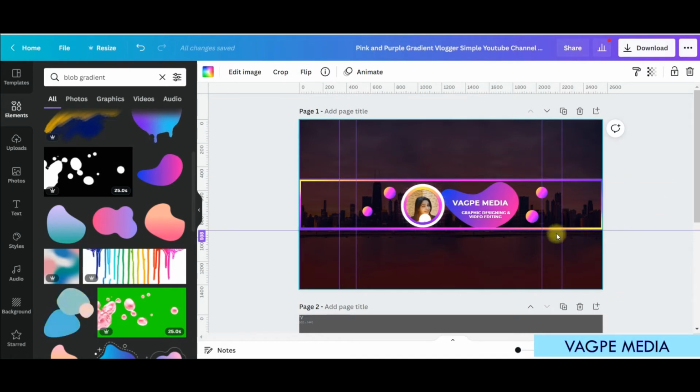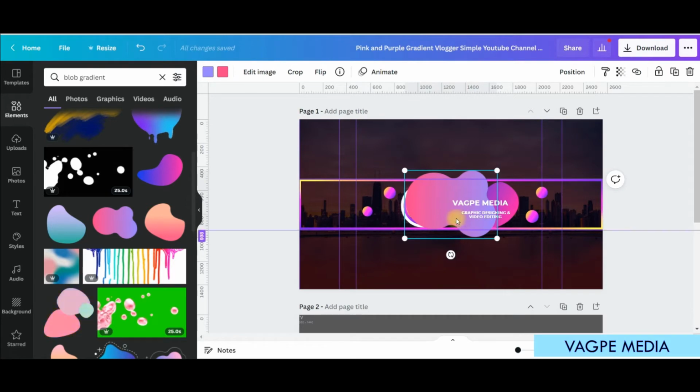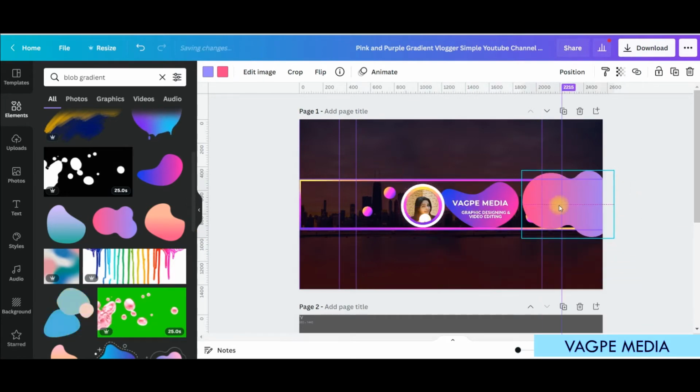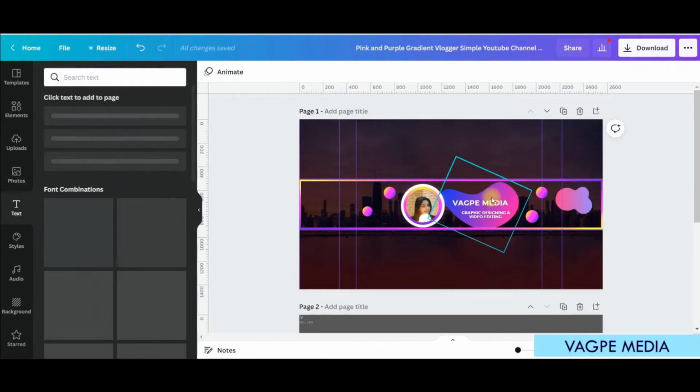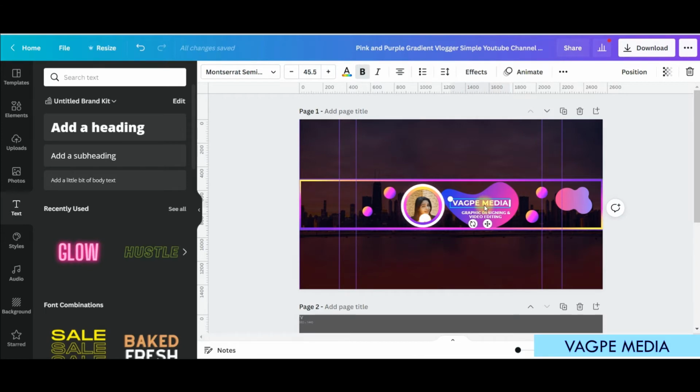And now I just want, as my social media buttons would be appearing somewhere here, so I'd like to take the blob once again. I'll take a different blob here. I'll just place it here, make it a little smaller, and then I'll go to text, or else I can simply duplicate, Ctrl D, the same text and font. I'll just make it small. I'll just type follow me here.